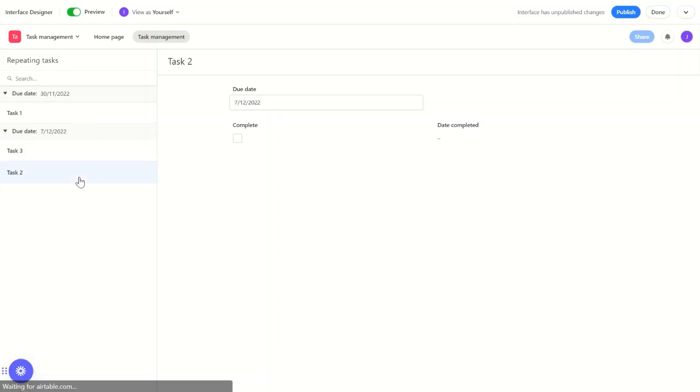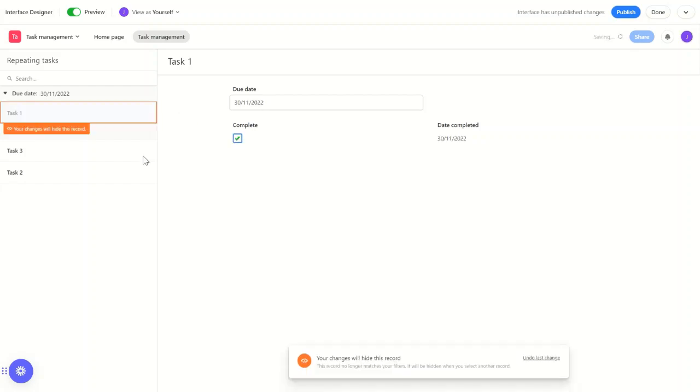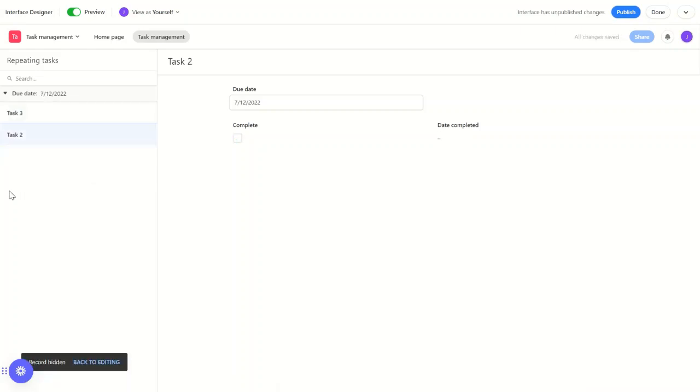And the automation running in the background has just created a new task number 2, which is due 1 week from today on the 7th of December. Let's try that again. So task 1 is due on the 30th of November. We mark it as complete. And another version of that task, task number 1, is created for the 7th of December.